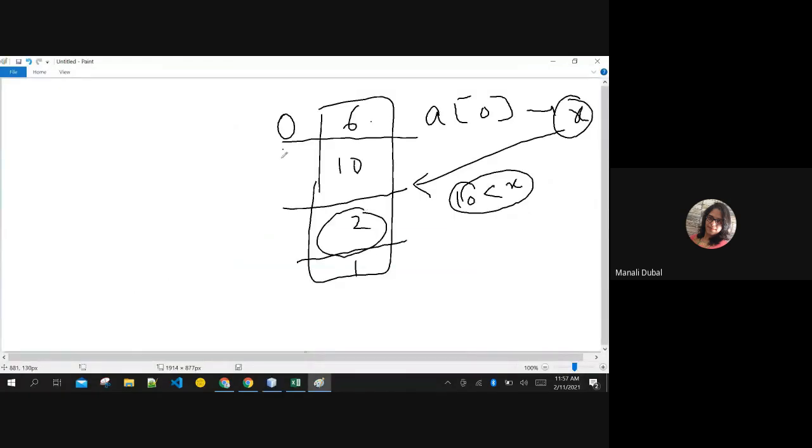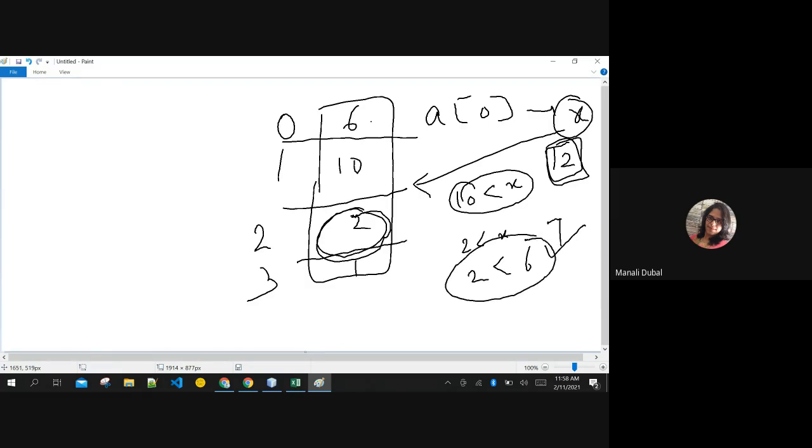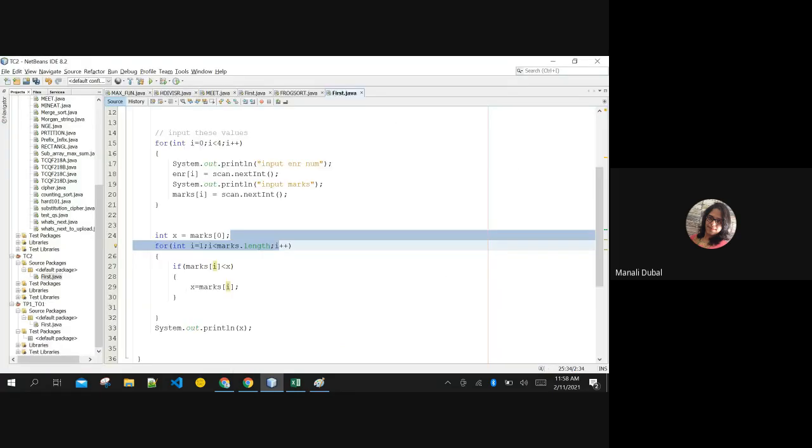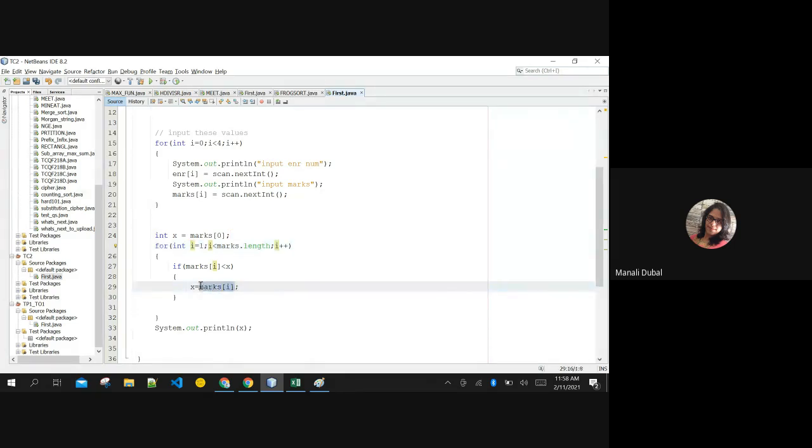This is I0, I1, I2, I3. We are here when I is 2. When I is 2, you are comparing, is 2 less than x? Means is 2 less than 6? Yes, this condition is true. If this condition is true, 6, you have a problem with me. X shouldn't be 6. X should be 2 because I have got a smallest number 2. All right. So if this condition is true, what are you doing inside that condition? You are assigning this 2 to x.